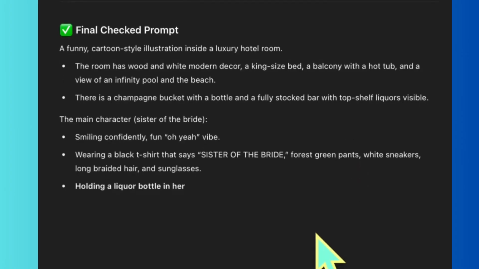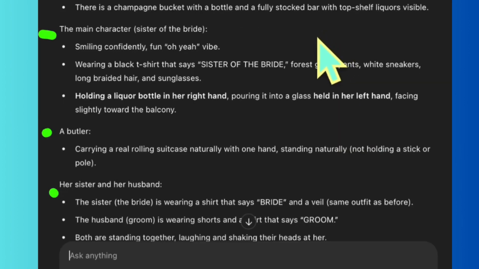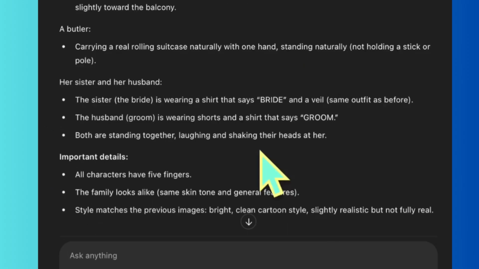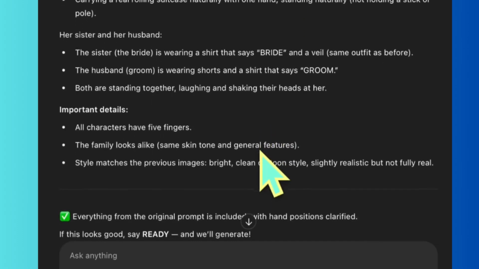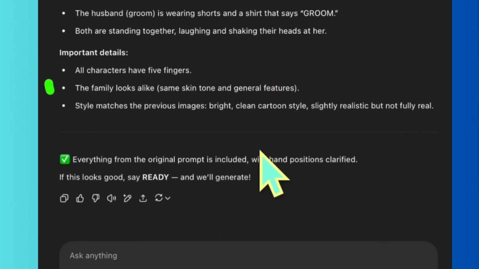So now you see GPT presenting the prompts in a new way. Instead of one long paragraph, it's broken up into categories: cartoon style, main character, butler, sister, and so on. This actually makes it easier to read and easier to edit. Scroll down here and they even have the important details listed out for you.